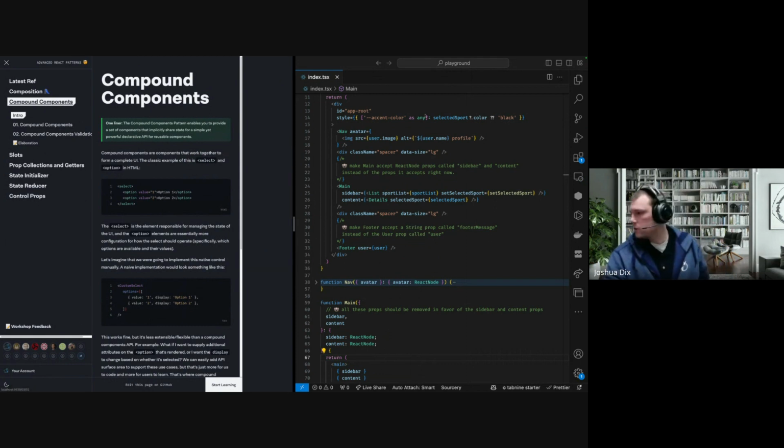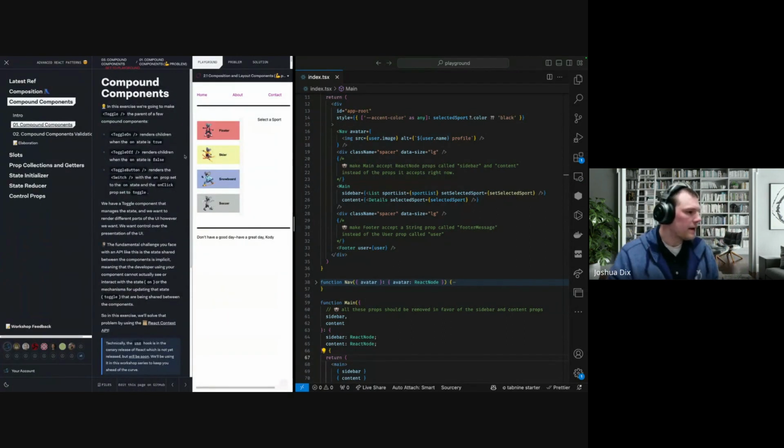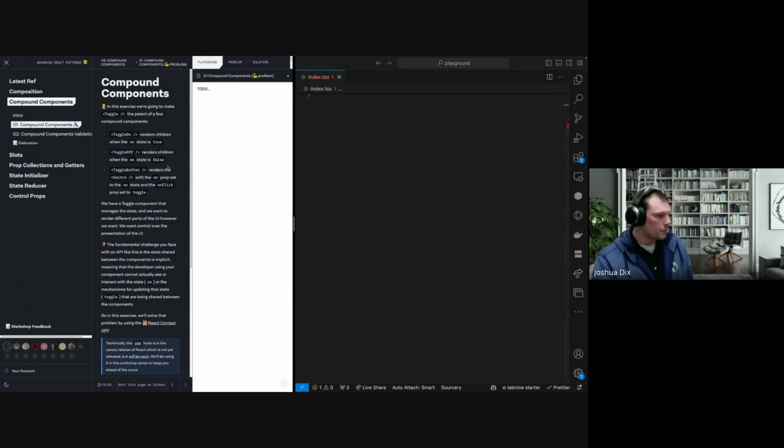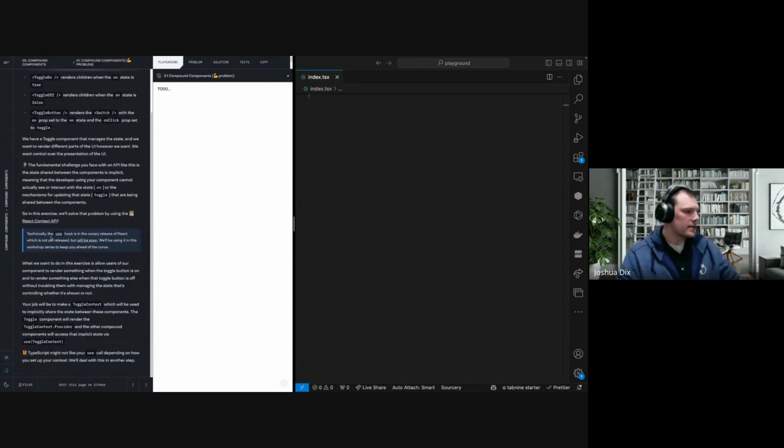So then let's go on to, let me just jump over here real quick. Let's see here when you're finished with the composition. So we did go into the compound components. So the compound components, you can kind of see as these, we're going to go ahead and set that to the playground. Kind of gives you some information here on it. But it also tells you, technically the use hook is currently in the Canary version. This is going to be in React 19.